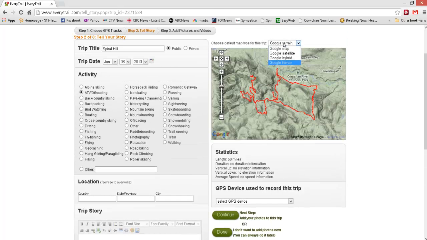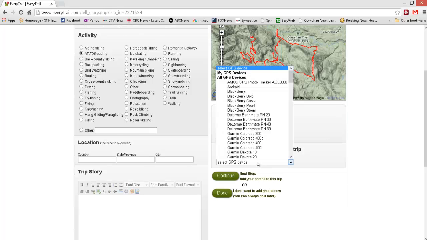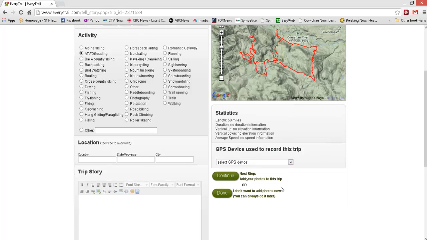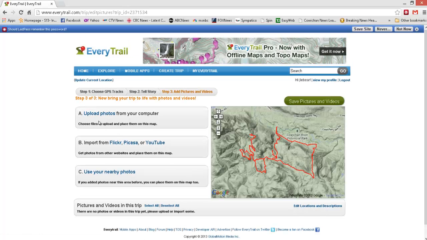You can display it in Google Terrain, which is what's showing now, a hybrid, which is satellite and roads, or satellite, or just a regular map. You can also put your GPS device that will record the trip, and now you have the option of either saying done, and all I want to display is a trip, or clicking continue, and if you do that, it's going to give you the option of adding photos.